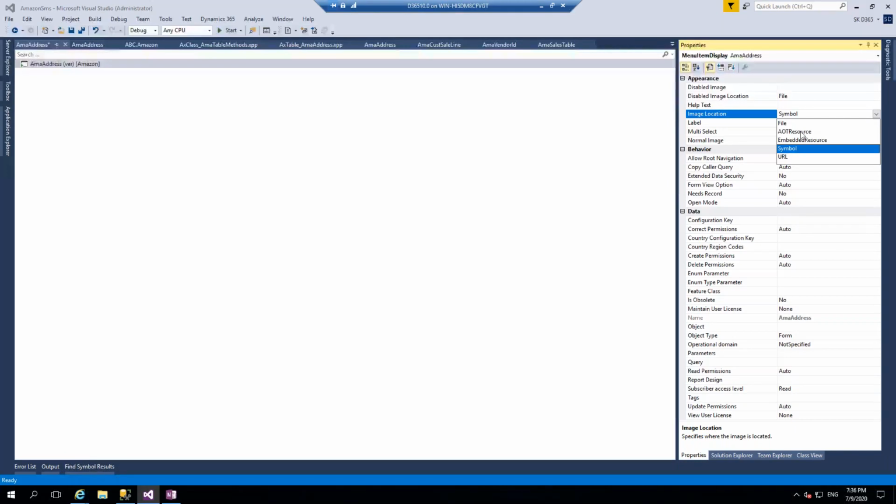And similarly, if you want to use the AOT resource file, you can use it. Or if you want to use a local file, you can use it. Okay, you can use anything for the image location. Whether you want to allow multiple selection, then you need to set it to yes. By default, it will be no.